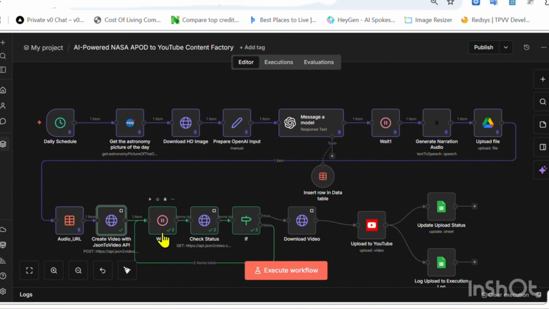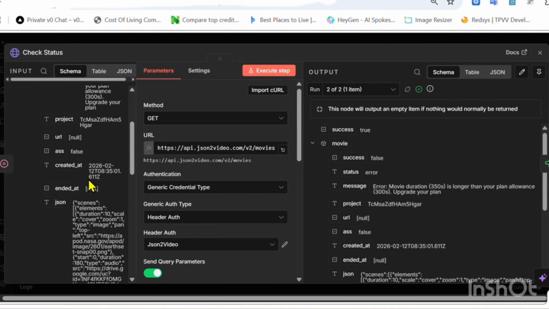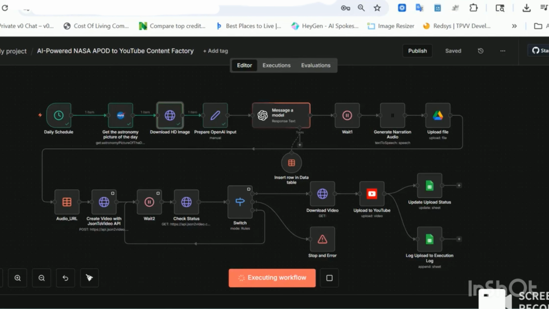Now for the voice. Add an 11 Labs node or HTTP request if using the API directly. Select your voice ID. I'm using Stacy here. Map the text output from OpenAI to the text field. This node will return binary audio data, the final piece.